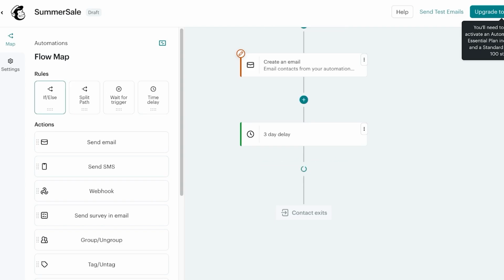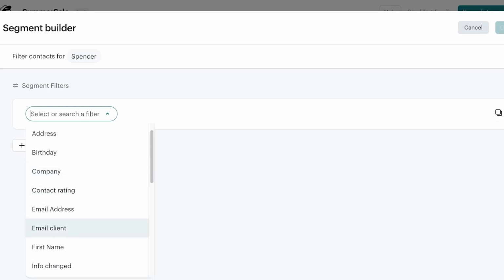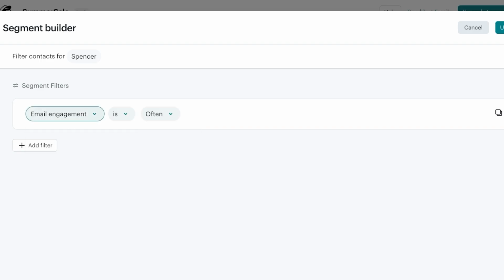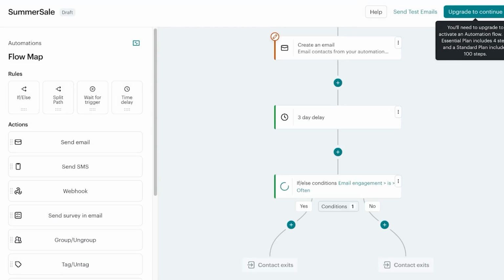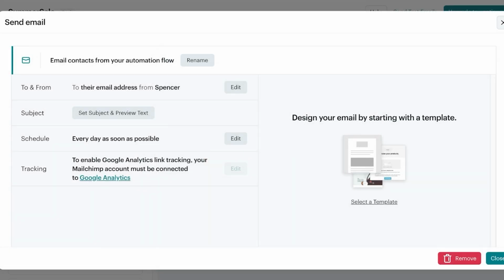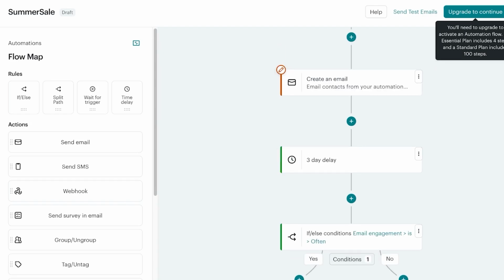So if/else, and I can choose the condition that I want it to meet. That could be that if their email engagement is often, then I'm going to use this segmentation, which means that if they opened up my first email, then I can send them a second email over here, or if they don't, then the contact just exits. So within my second email, I can proceed with a discount or offer them some type of incentive to purchase my product. And that is how you can build your own customized automation journeys.